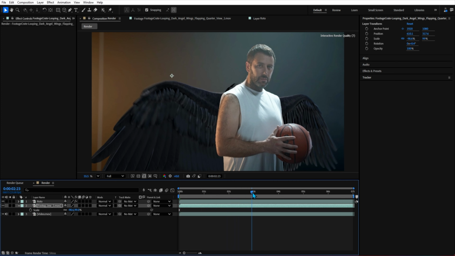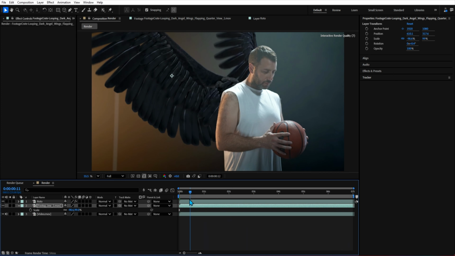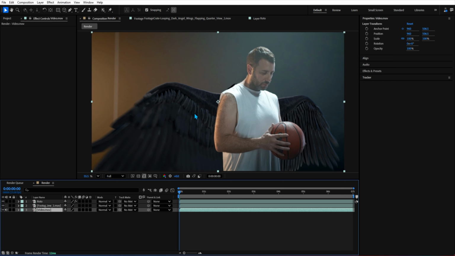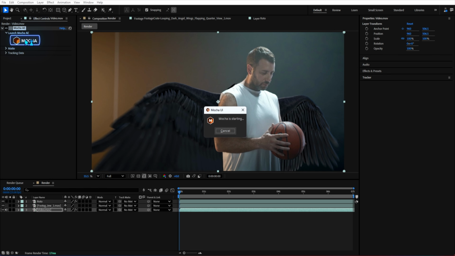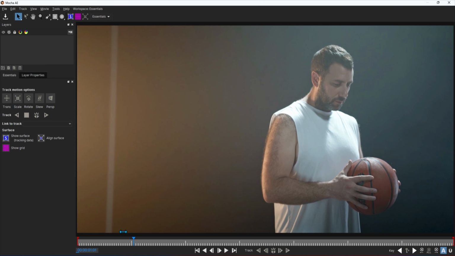Now the issue is that the wings aren't moving with our character. The wings are just sitting there, while everything else is moving, very unhelpful. To fix that, we'll click on our video layer and apply Mocha AE. In Mocha, press this button, and Mocha's own UI will open right within After Effects.